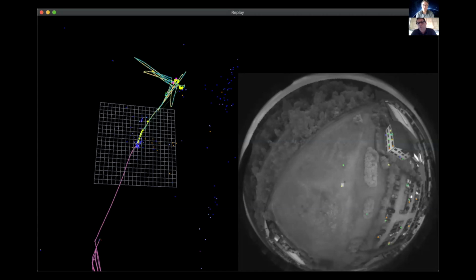A lot of people try to synchronize everything so that the IMU rate is the same as the image rate. We don't do that. We run completely asynchronous.